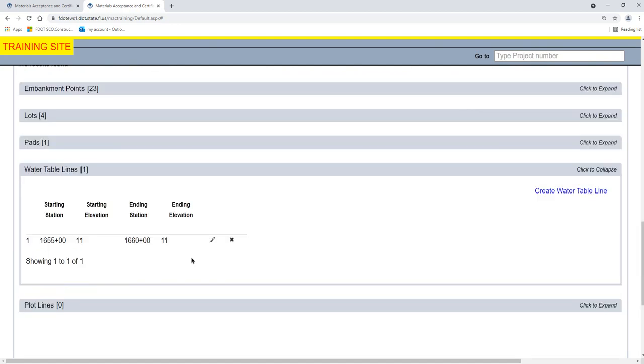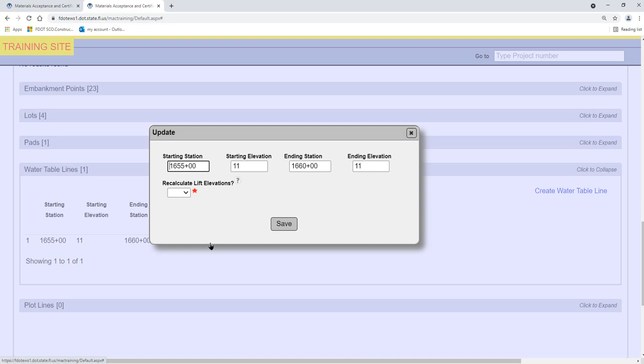To update a water table line, select the Update icon on the row of the water table line you want to update. An Update dialog box appears. Make changes as needed. And select Yes from the Recalculate Lifts Elevations drop-down. Select the Save option.